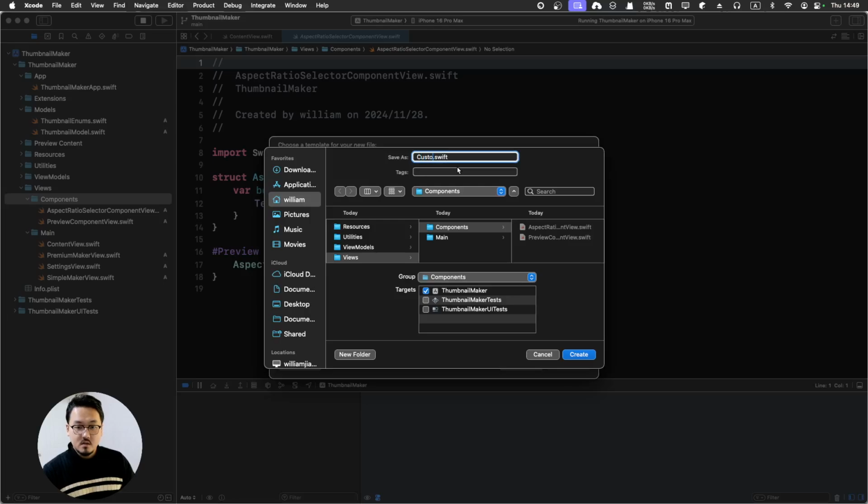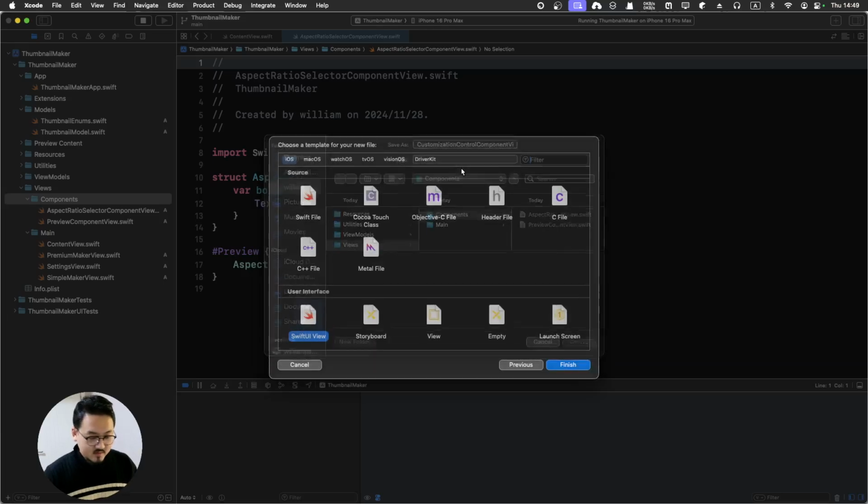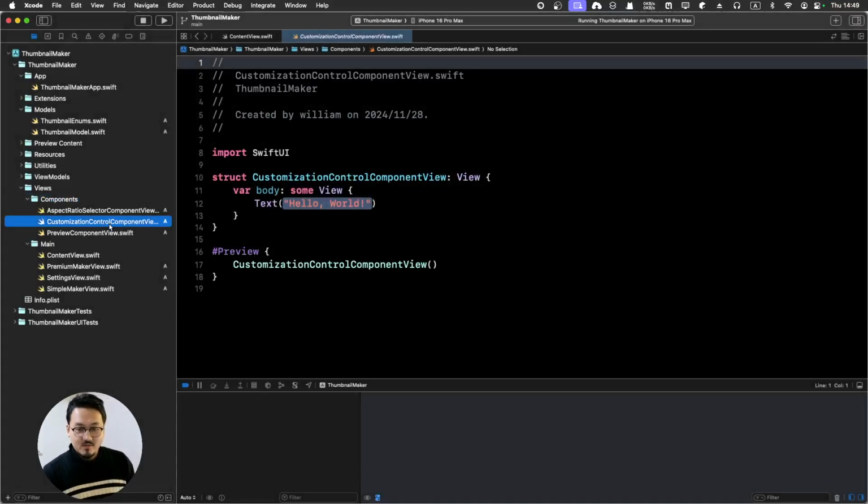So customization control component view. Okay, it's a pretty long name. Oh my gosh. Pretty long name. And fingers crossed, you can get that. And yeah, I think that's pretty much the reusable components that we're going to use. And that's pretty much all about view.